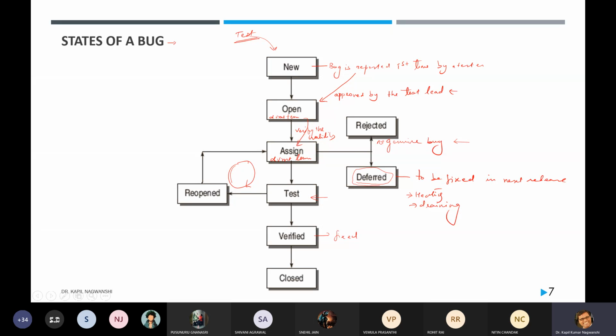Once the tester and other team members confirm that the bug is completely eliminated, then they change its status to close. Okay. So these are the different states of a bug.